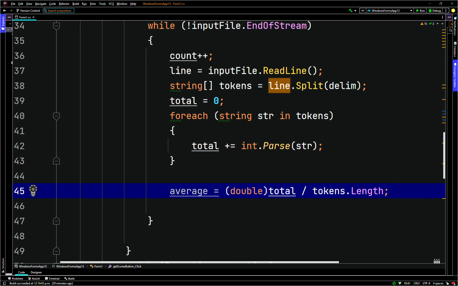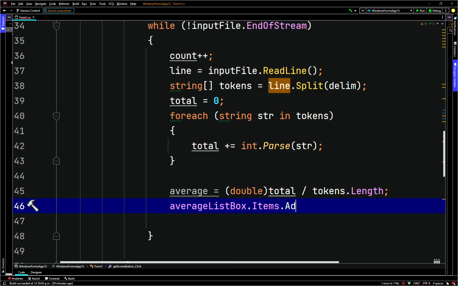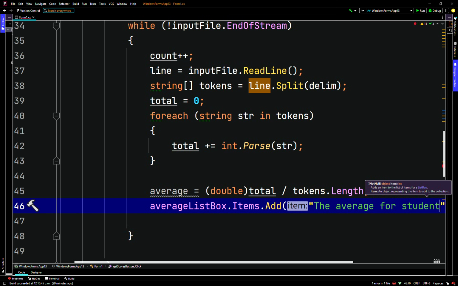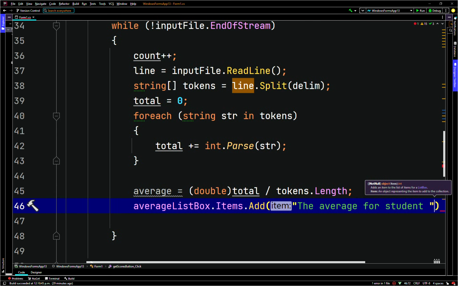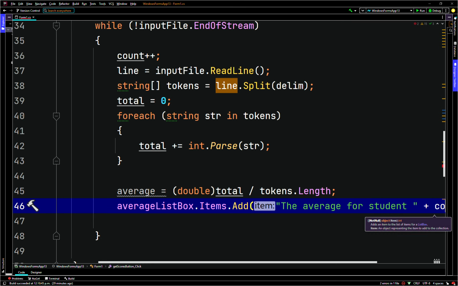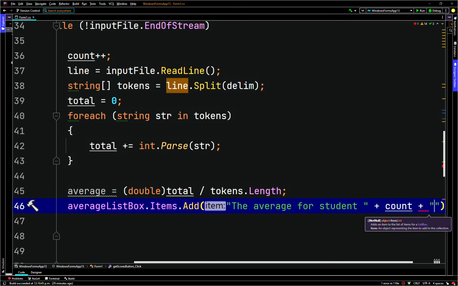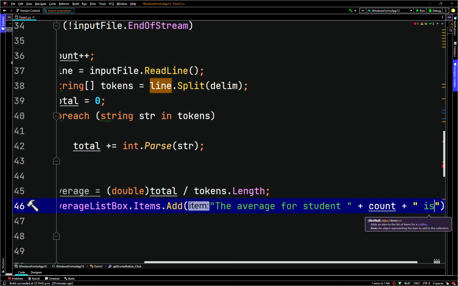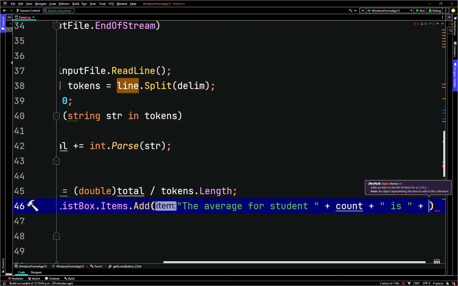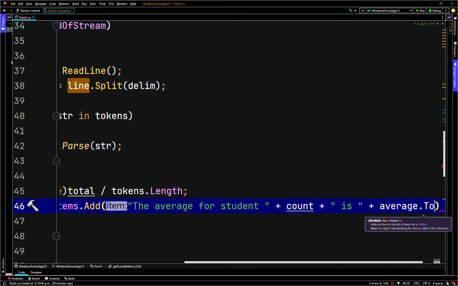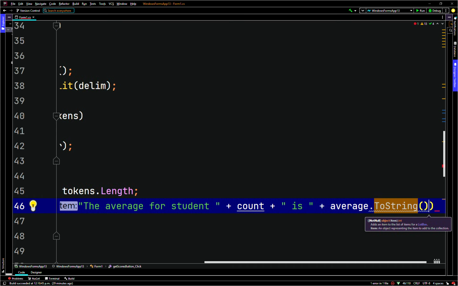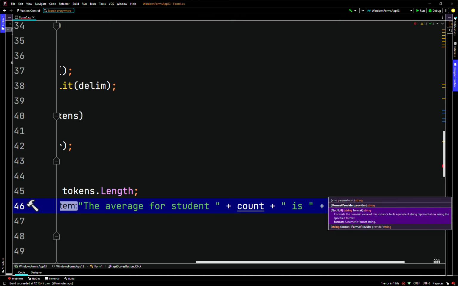So we'll say average list box dot items dot add. We have a string here, "the average for student". We'll add a space, then concatenate that to the count variable, plus another string with a space, concatenated to average dot ToString, passing in a decimal format of N1, to one decimal place.